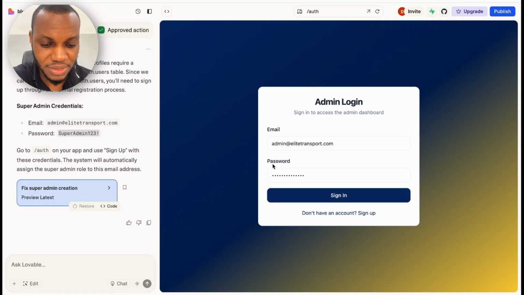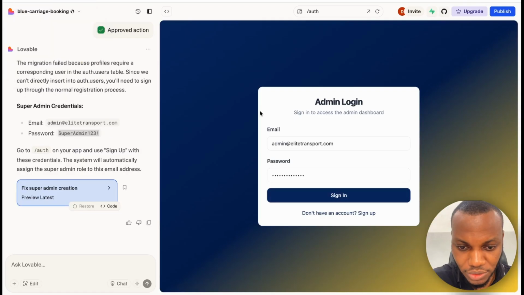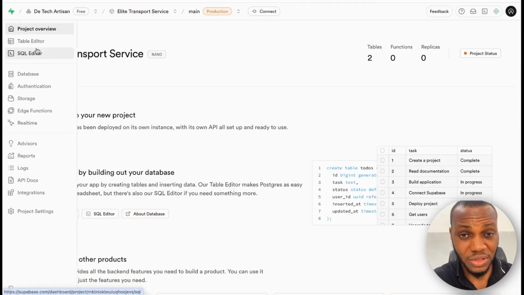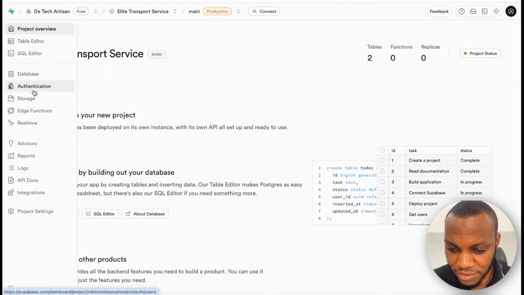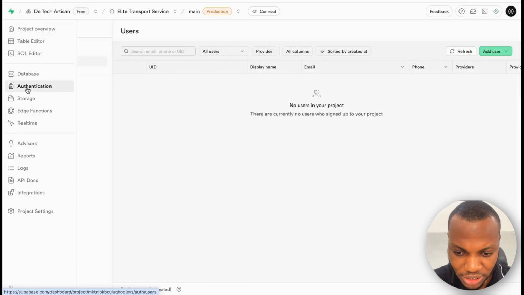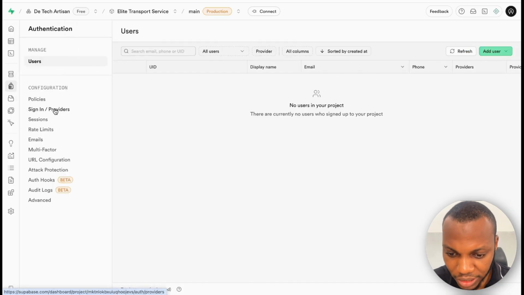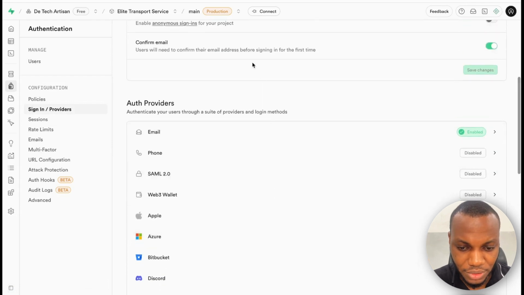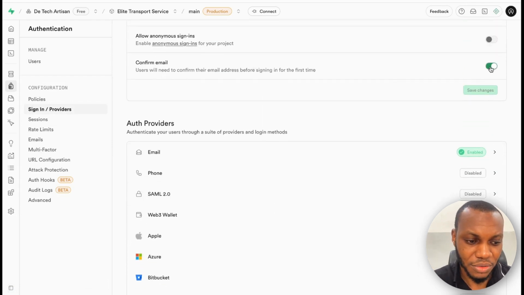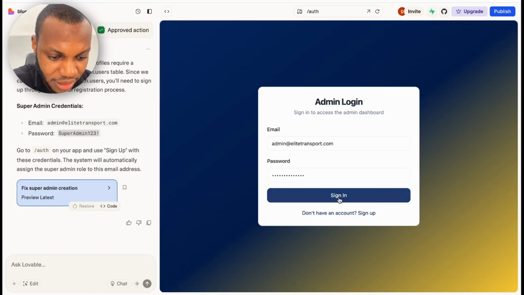There is something very important I would like us to know, just for the sake of this video. Anytime we make a change, we will have to come to authentication. You click on authentication, then sign in and providers. Let's disable confirmation of email before we sign in. You click on this and then save changes. Let's go back and try to sign in again.